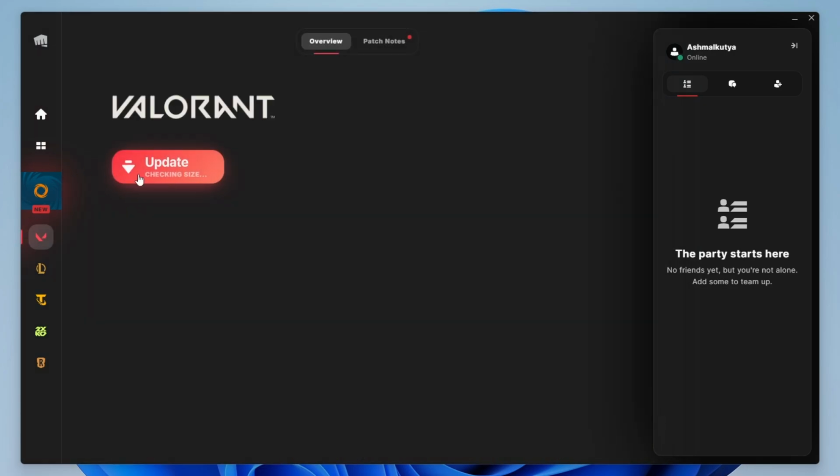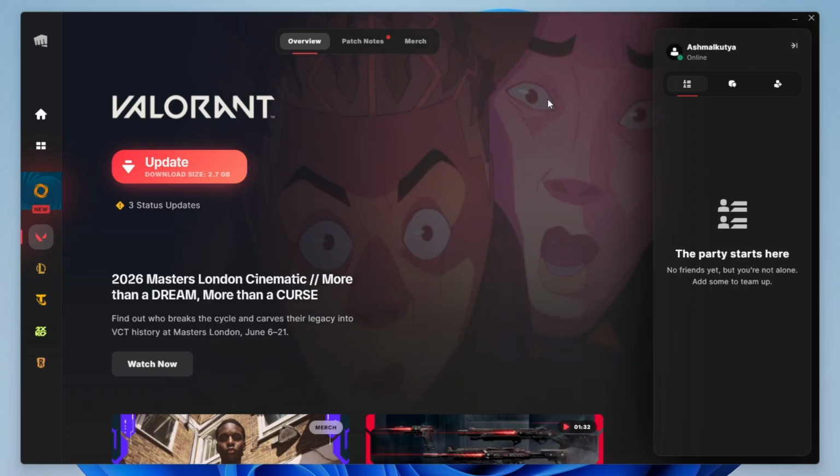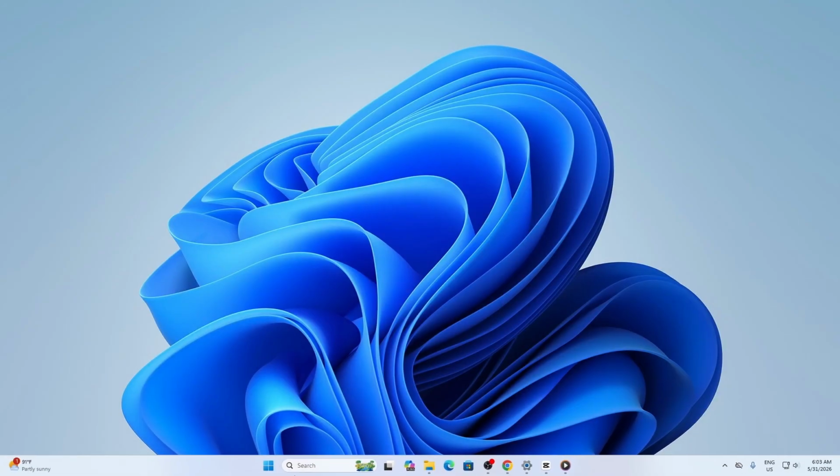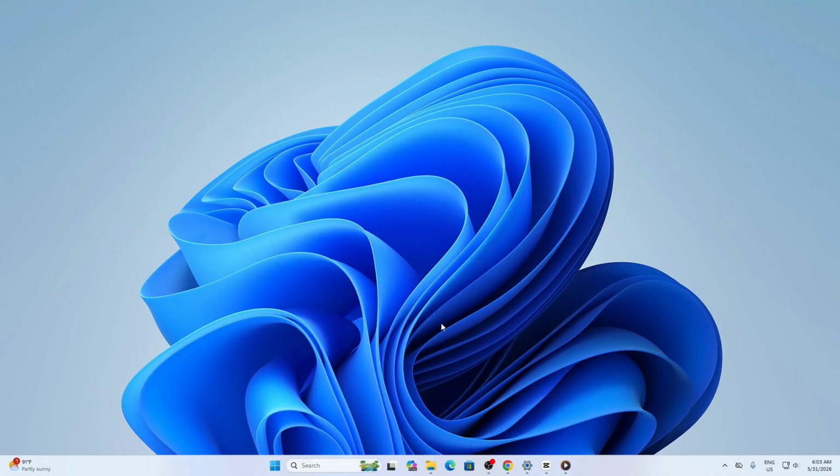In the client, find the Update option and reinstall Vanguard again. Once installation is complete, restart your computer to apply changes. After restarting, check VALORANT to see if Error Code 5 is fixed.